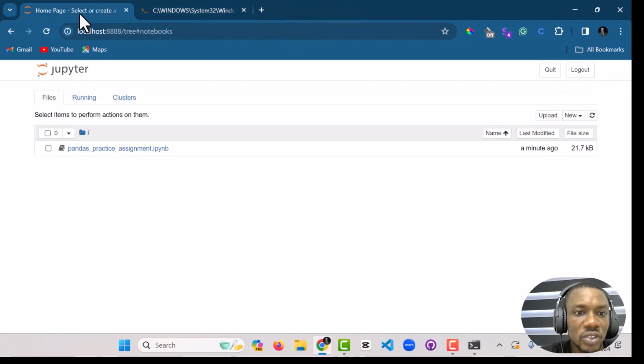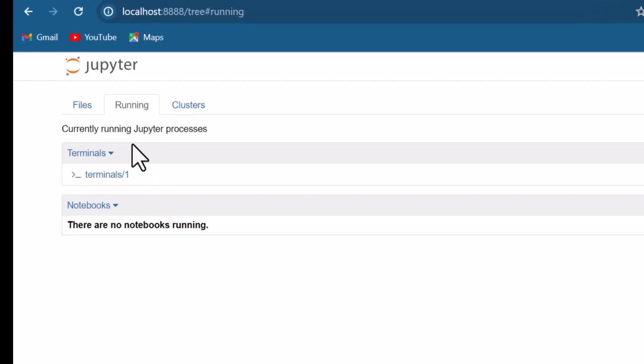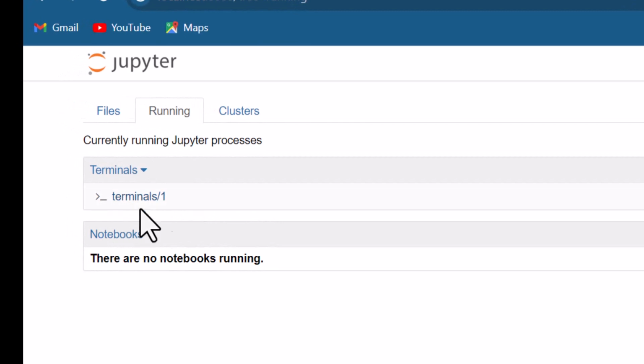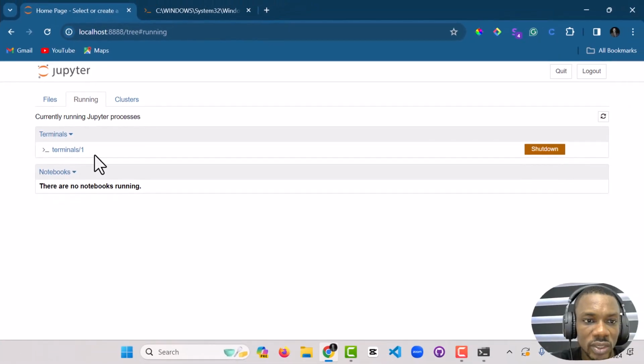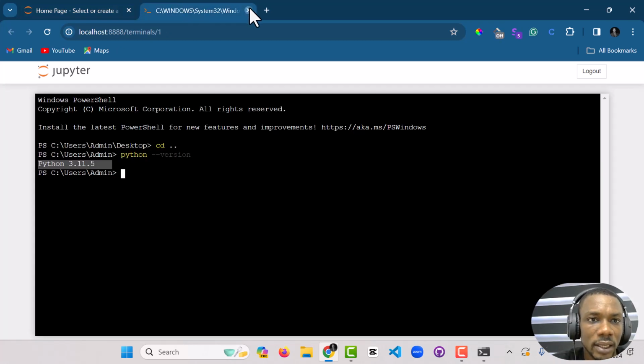And now if you check running, a terminal is running. Can you see that? So a terminal is running. If a notebook is running, you also see the name of the notebook running. This is the first terminal. That is why you are seeing terminals/1, the first terminal. So let's close it down and move on.